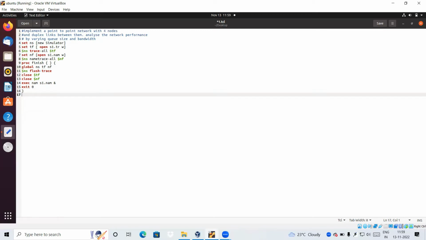Next, we'll go for creating the nodes. Here they have said we need to create 4 nodes. So how to create 4 nodes? Set n0, this is my node number 1. I'm writing it as n0, a square bracket. It's a node, so $ns node. Fine. So I have created one node, that is set n0 [$ns node].